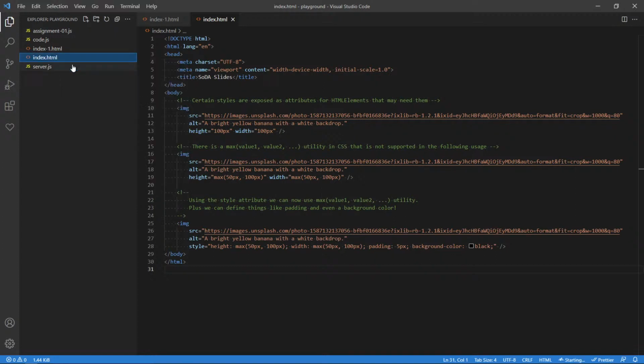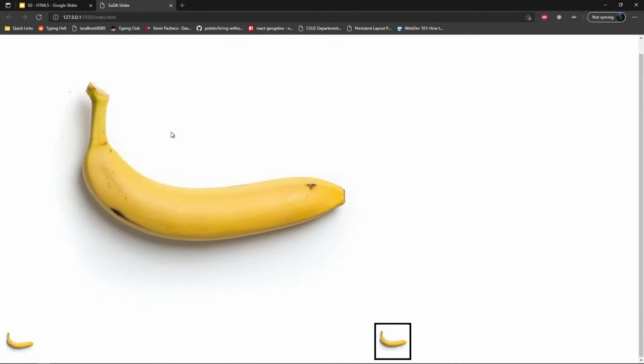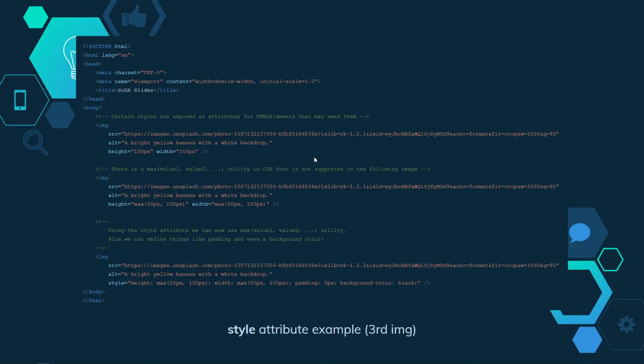Effectively, it creates a server on your computer. You'll notice that this is not a regular document. This is an actual URL, localhost at port 5500, and we're serving index. Cool. It is very good for testing.